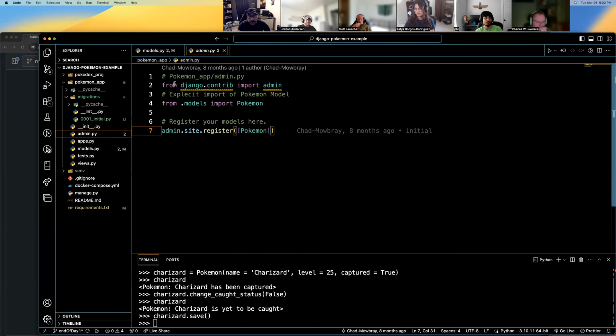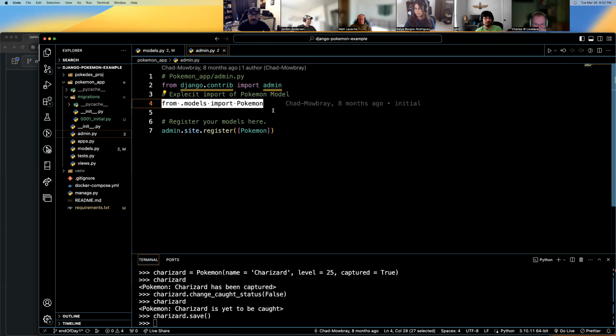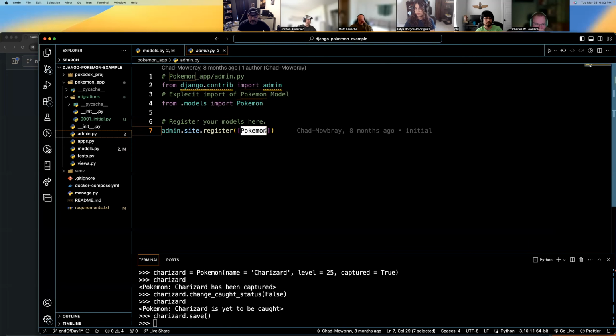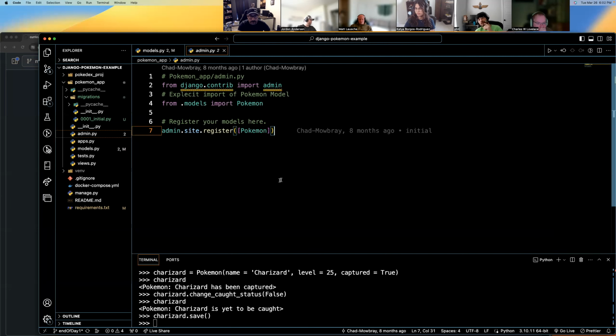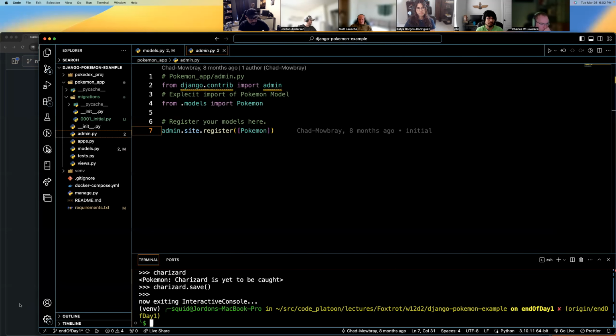So in admin.py, we're going to borrow these libraries. We're going to borrow that model. Again, here's a nice paper trail. We don't have to come up with how Pokemon got here. We see it. We imported it just like any old Python module you normally would. And then admin.site.register. This is all we have to do to allow the admin site to interact with this model. Let's get out of that.